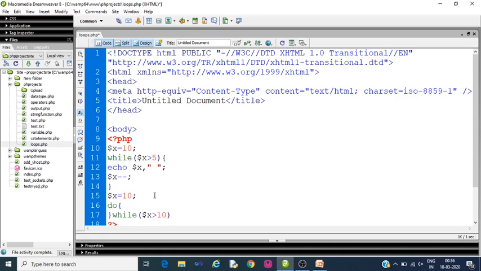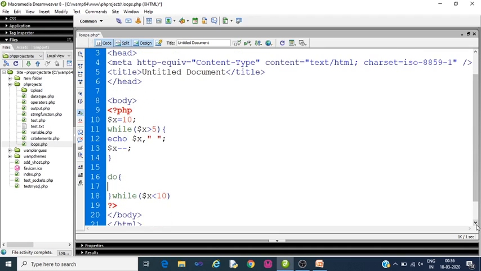Okay, just check it here. We will use that value only. $x while greater than, no, while less than 10. So we will check it with the already defined value. Echo $x, comma, space, and then we will increment $x++.